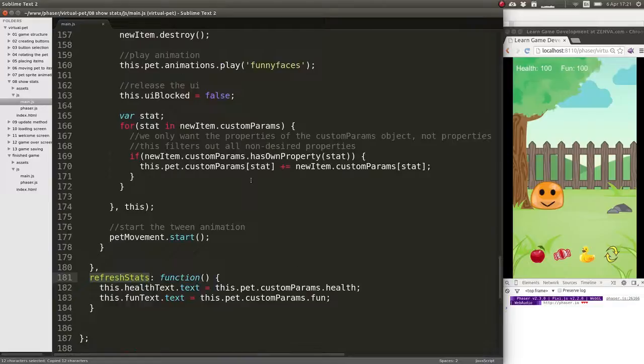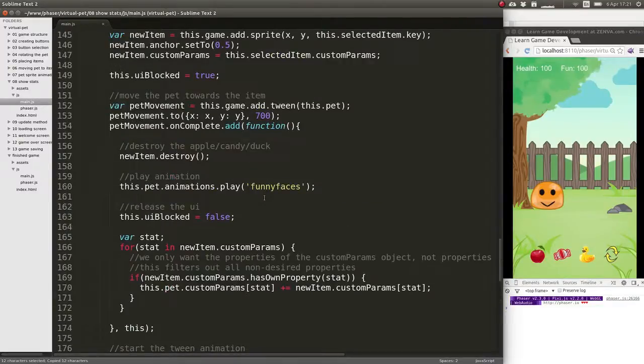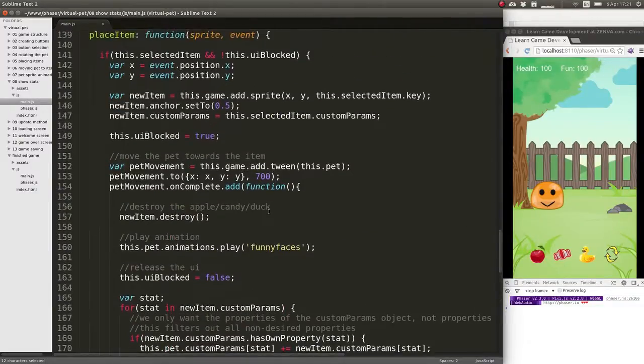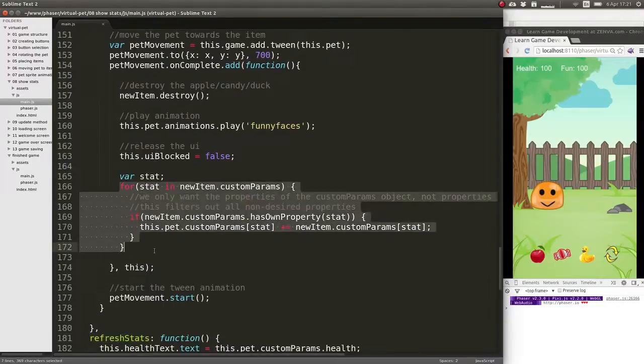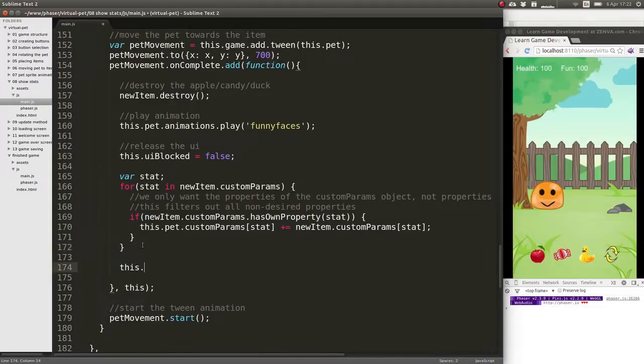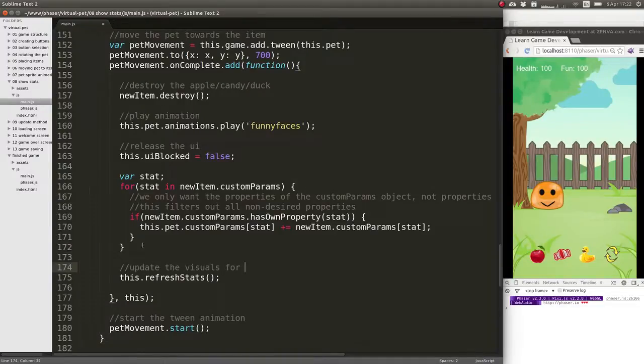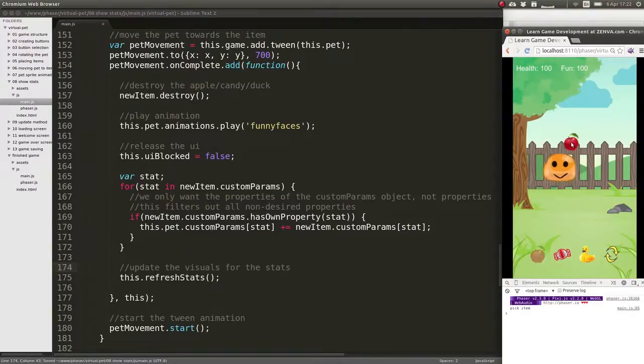So now at the start of the game, we are showing the accurate values, and we want to call this every time that something important happened, something that changed the properties. So, for example, after we update the properties of the pet, we should also call that method, just so that we can update the visuals for the stats. So let's give this a try. Example: I eat an apple, and see how the health was increased. Or if you eat a candy, then the fun is increased, but the health is decreased.